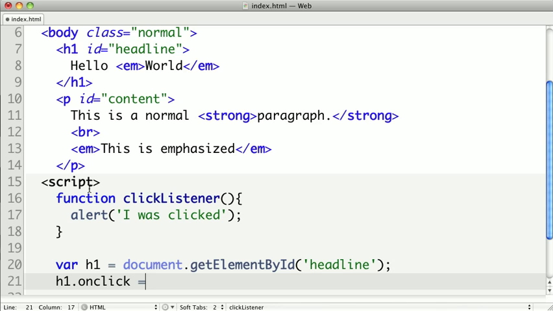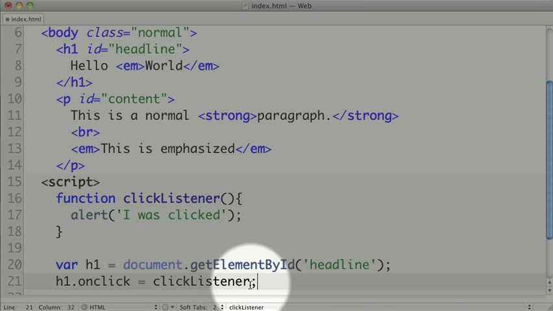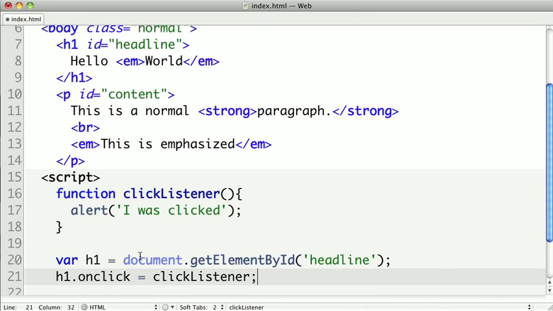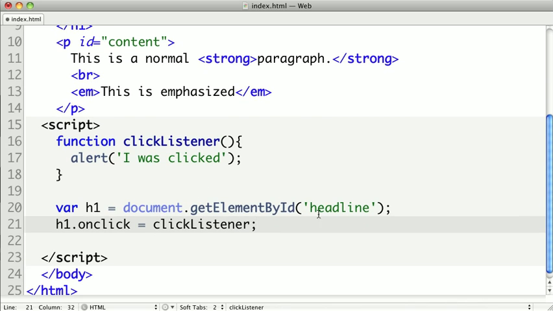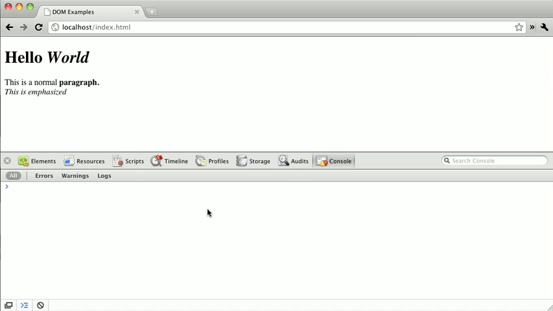Now when we assign a function to this property, like our clickListener, whenever this element is clicked, the associated function will be called. Now notice here I'm not adding parentheses because I'm setting the onClick to be the function, not the invocation of the function. If I were to put parentheses here, our function would be immediately executed, and it would not be set up as an event listener. So now, anytime we click on our element with the ID of headline, we should get an alert saying I was clicked. So I'm just going to save this out, and we will refresh.